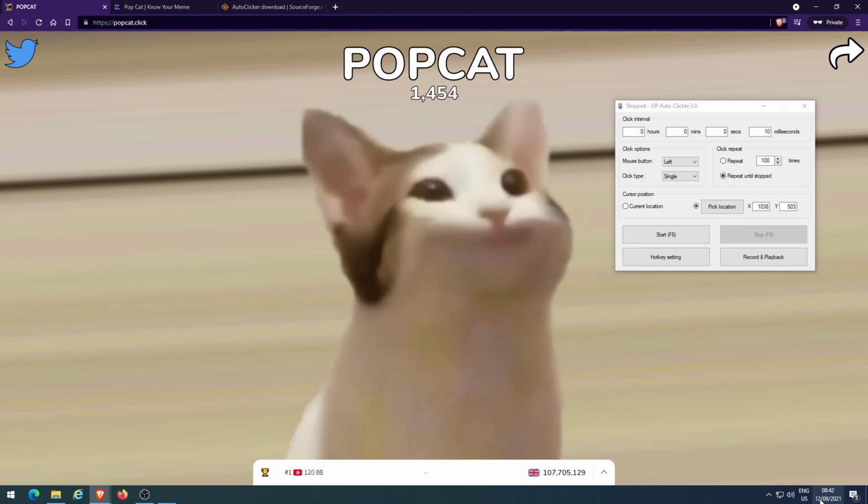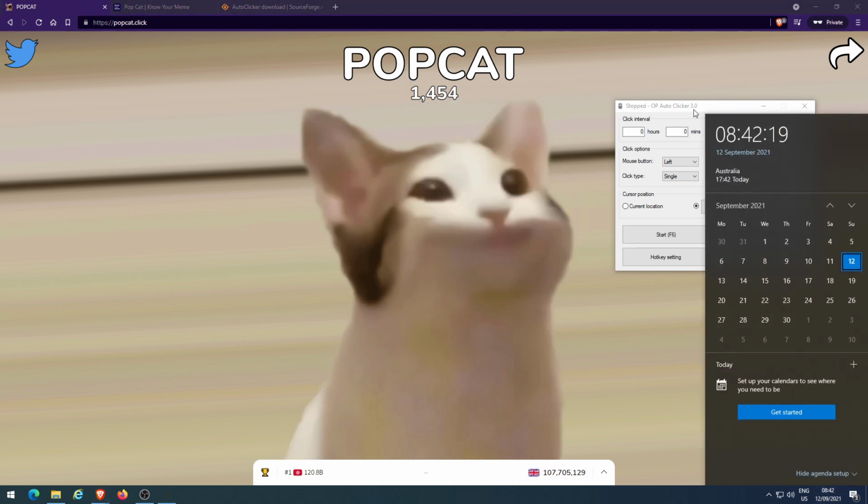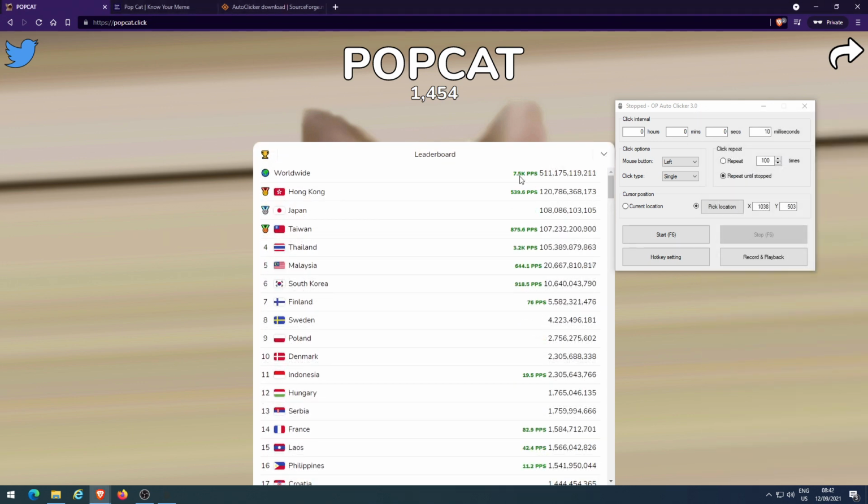So we're now going to work out how many pops per second we are getting, because that's what everything is defined as on the leaderboard. We're going to do that by averaging it over 1 minute, looking at our starting value, looking at our ending value, and working out how many pops per minute, therefore working out how many pops per second we are getting with this method.